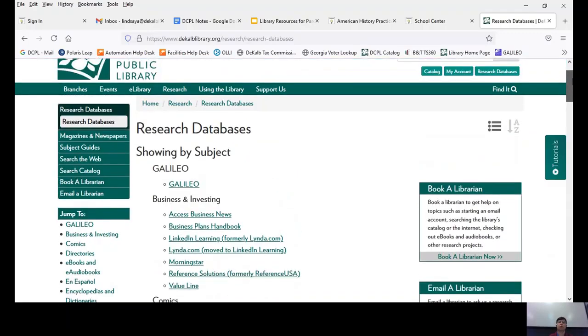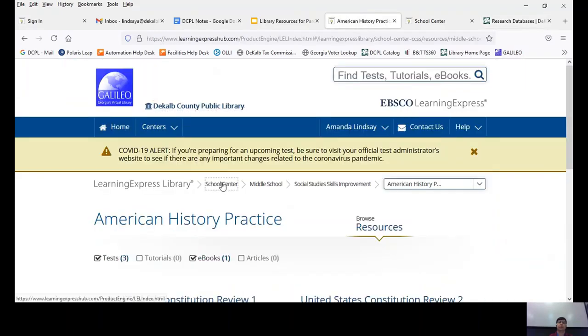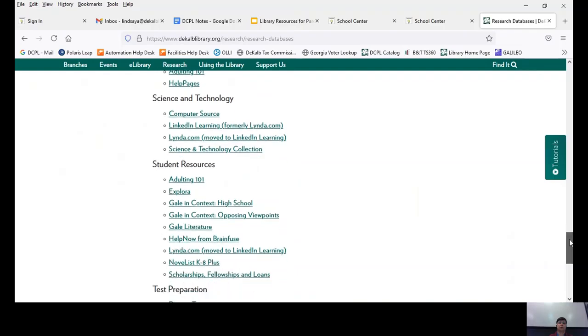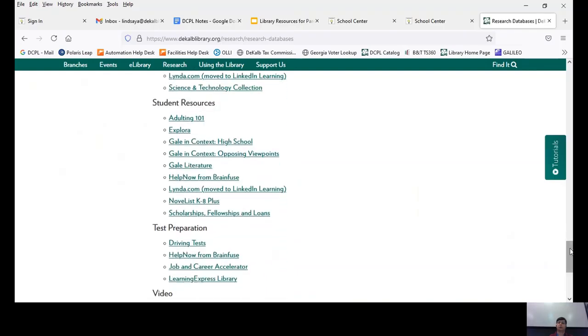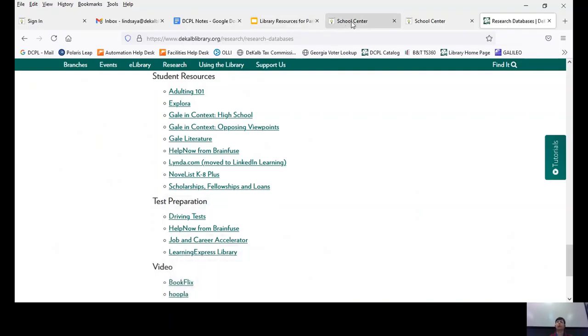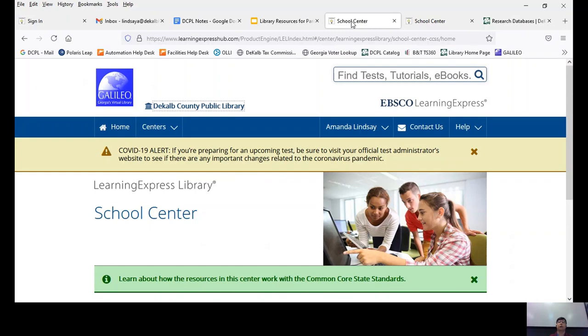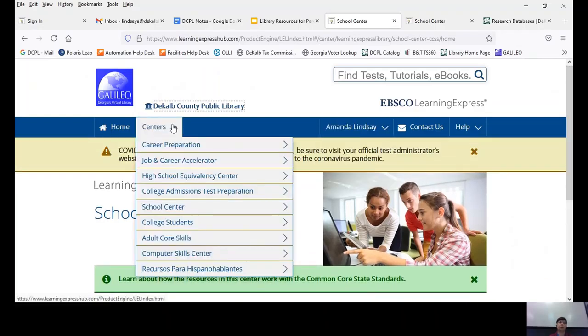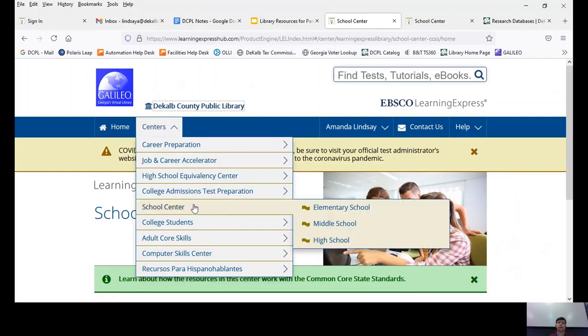So let's go over real quickly. Let's just go look at Learning Express Library. Again, you go from our research databases, scroll down till you get to student or to test, and then click on Learning Express Library. Again, typing in your card number and PIN number, creating an account using the username, email address, and a password. And then it's divided by centers. You're going to go down to school center. And then we're going to look at elementary real quick.